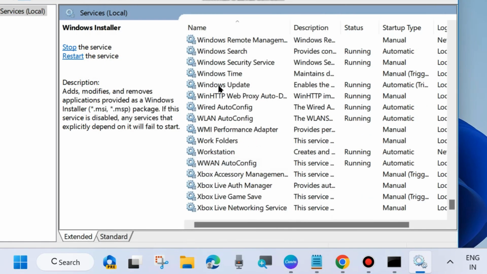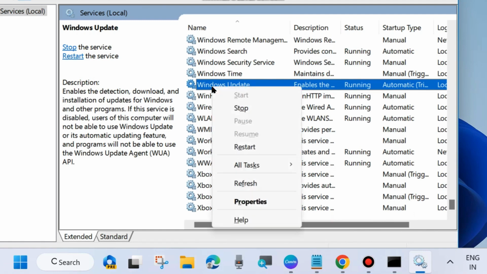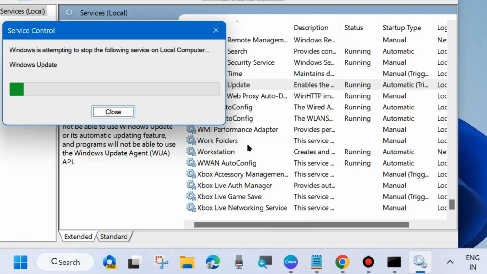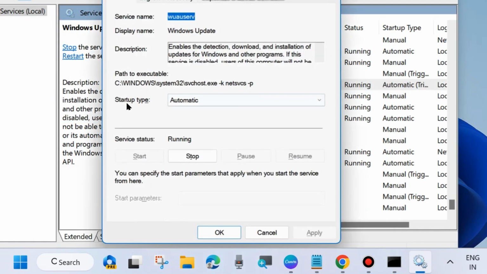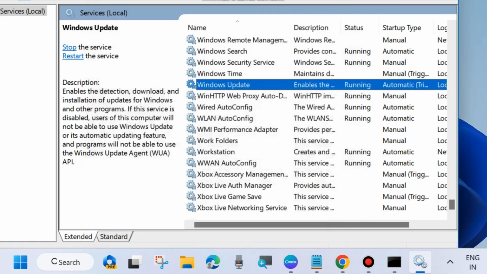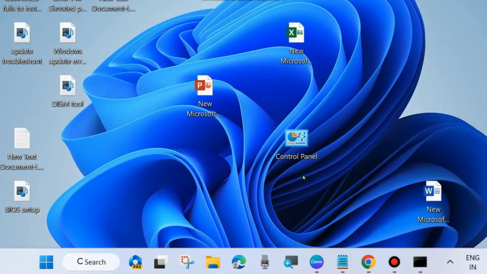And the last service is Windows Update service. Same process: right click on it, choose Start or Restart. Double click on it to open its properties and set the startup type as Automatic. And finally, click on Apply and OK to save the changes. Close the windows and check whether Windows Update is installing or not. If not, go to the next fix.